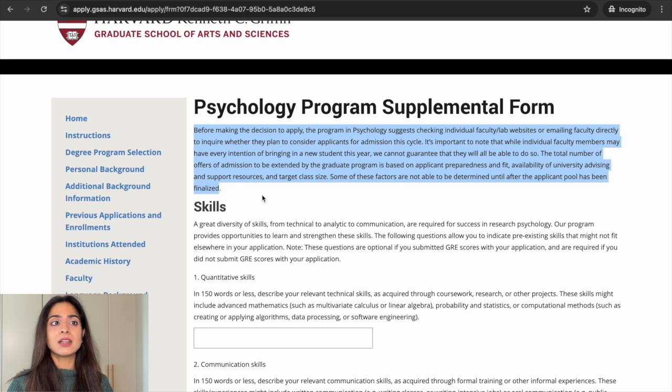Hopefully this is something that you have done well before this point. Even as you start to think about applications, one of the earliest things you should be doing is either looking at faculty websites, or if that information is not readily accessible, then emailing the faculty to ensure that they are looking to take on a graduate student in the upcoming cycle.